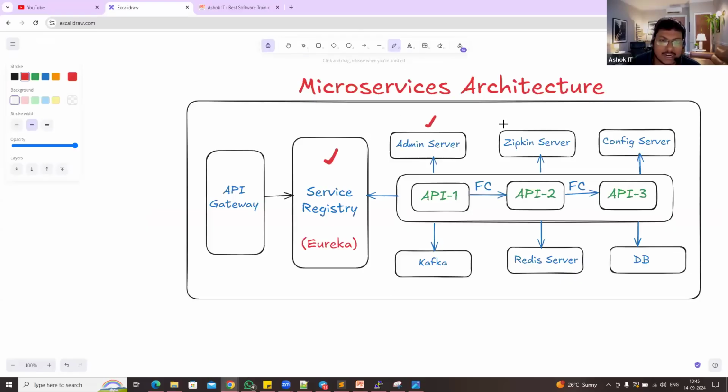Service registry, admin server, Zipkin server, and config server. Are you able to understand the purpose of service registry, admin server, Zipkin server, and config server? Could you please respond in the chat box? Come on.